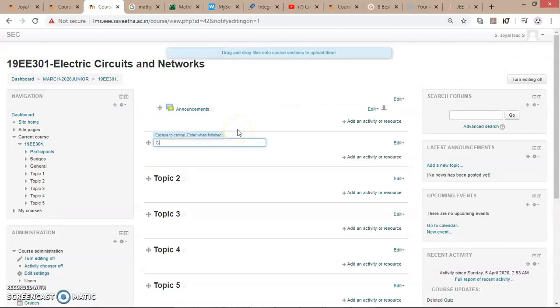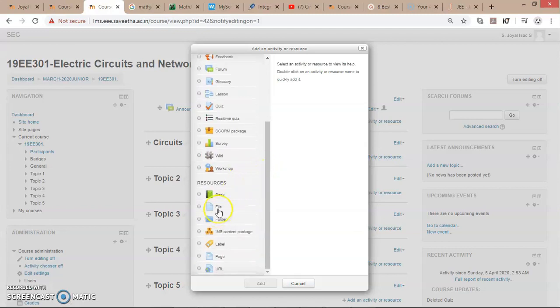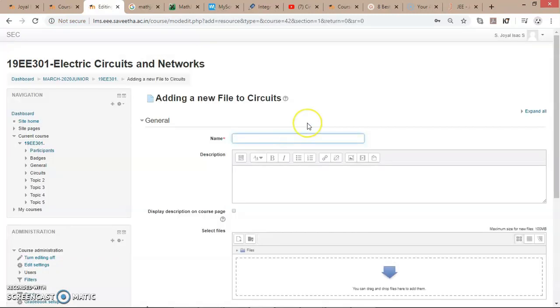So here the topic 1 is entered as circuits. So let the name of the topic be circuits. Now add an activity or resource. Under resource, click file and add. Give a name for the file. So let the name of the file be syllabus.